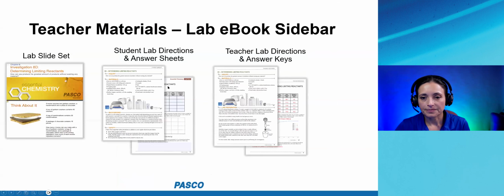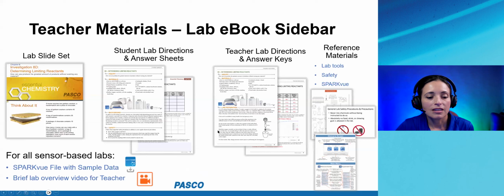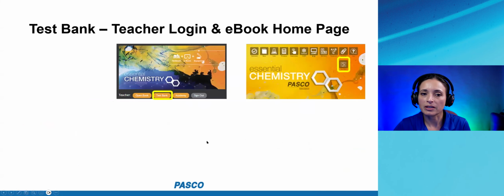Now, so those are the resources included in the teacher materials. And also, if you are a sensor user, the SparkView software is also included with your ebook.